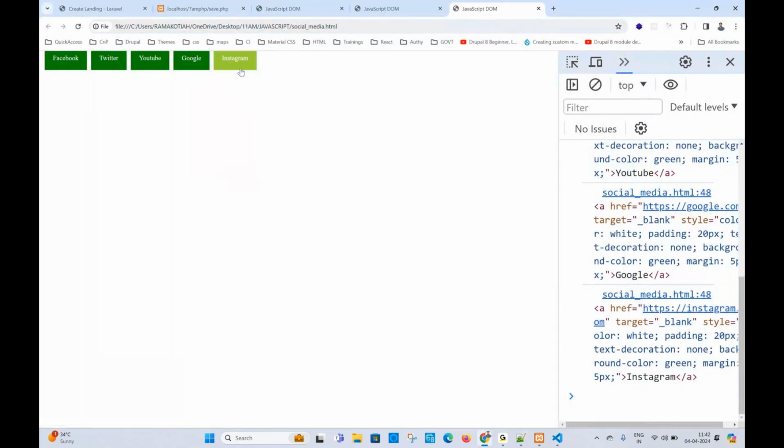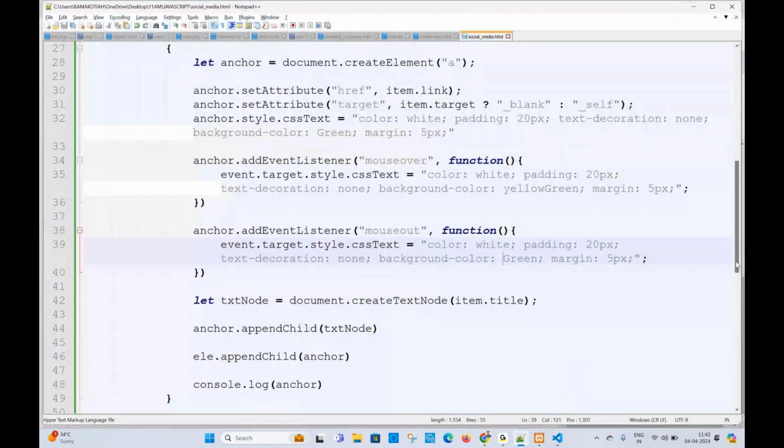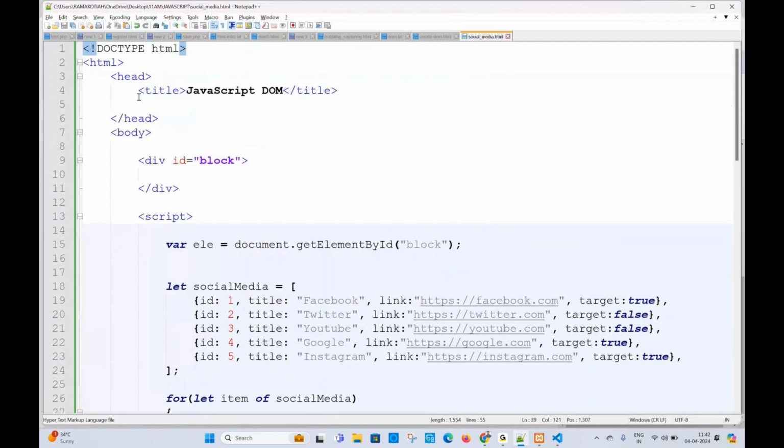Generally we can do this by using CSS, but what are we doing right now? The logic is CSS, but we are not writing CSS classes. Have you written any CSS here? No CSS. There is no style, internal or external. All we are doing is by using JavaScript. This is called DOM. DOM means dynamically generating the elements.